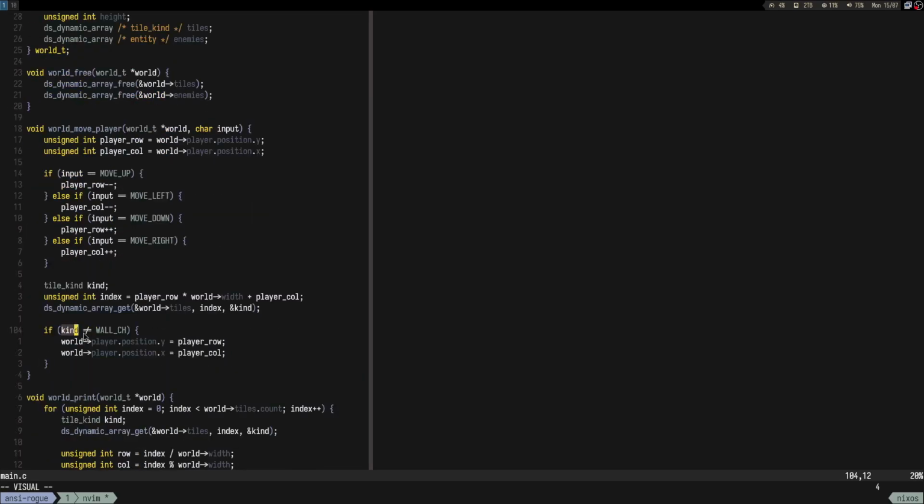So here, if tile kind is impassable and we pass the kind, so if it's equal to 0, I mean, maybe it's easier to check like that. Yeah, whatever. So if the tile is not impassable, or this returns 0, then we move the player.